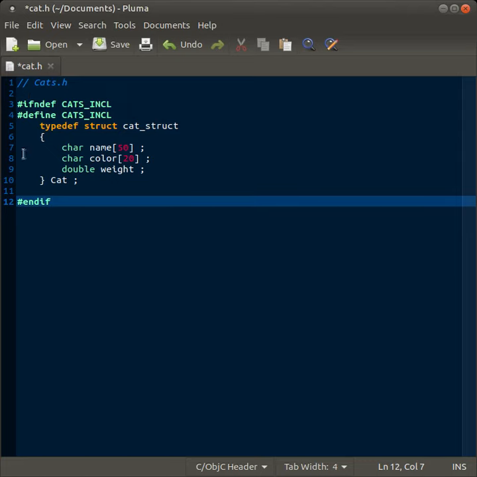Note that lines 3, 4, and 12 are called guards. They prevent the accidental inclusion of that .h file more than one time.